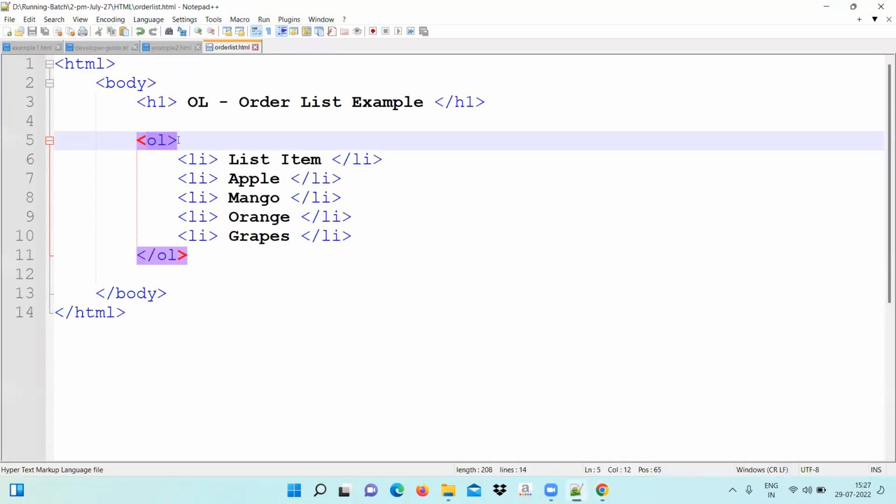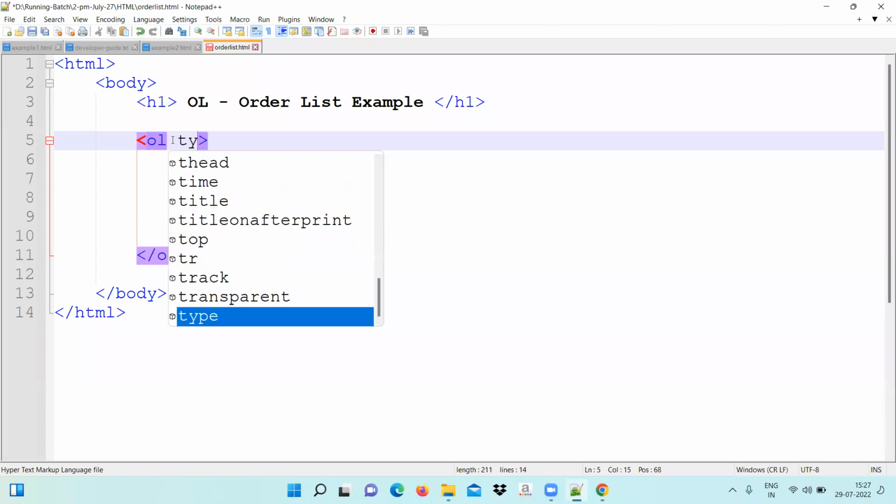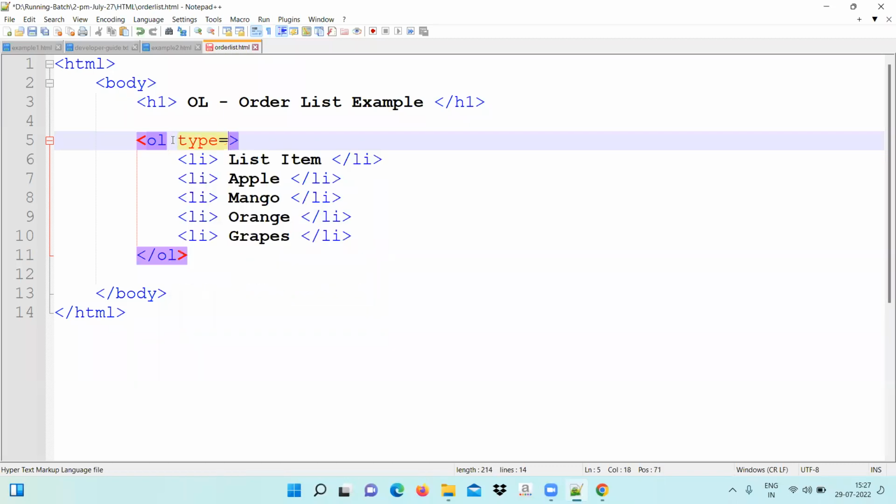Come down. Here only, write one more. Just add a property called type. Type equal to 1. Save the file again and run again.